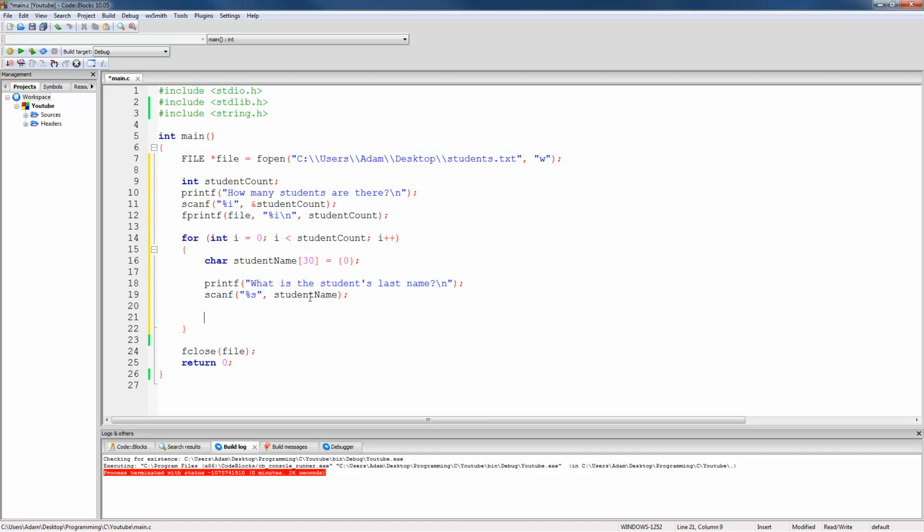So now that we have a student name, we only need one more piece of information about the student, and that's just going to be their GPA. So we're going to go up here and create a float to hold information about the student's GPA, and we're just going to call it GPA.